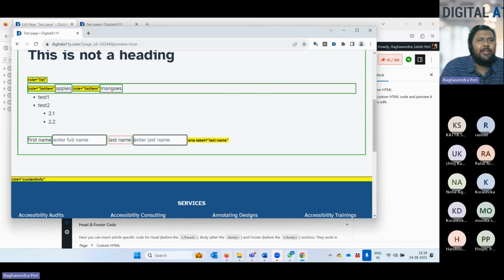So that's why, when you start on an assessment or an audit on any page, run AX first, because it will give you a holistic overview of what kind of bugs you will be able to encounter while you're testing. Then, while doing screen reader checks, you can confirm them. Any questions still here?